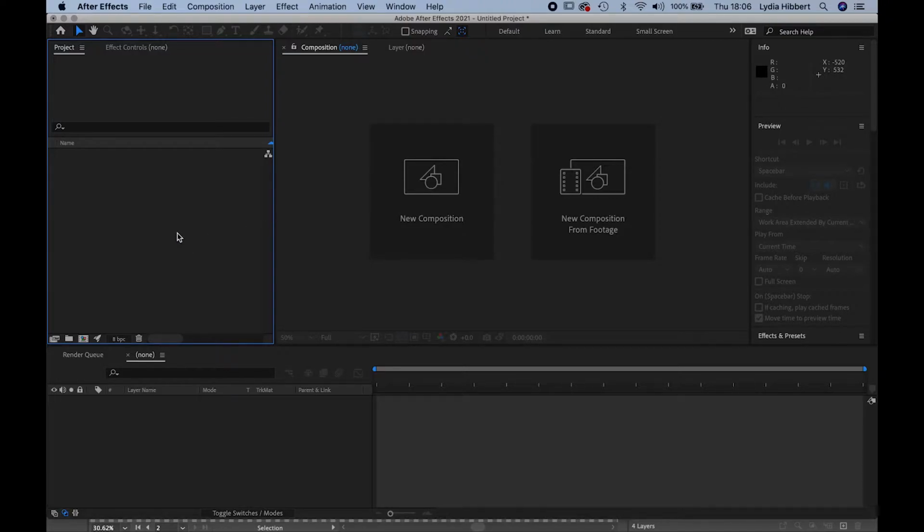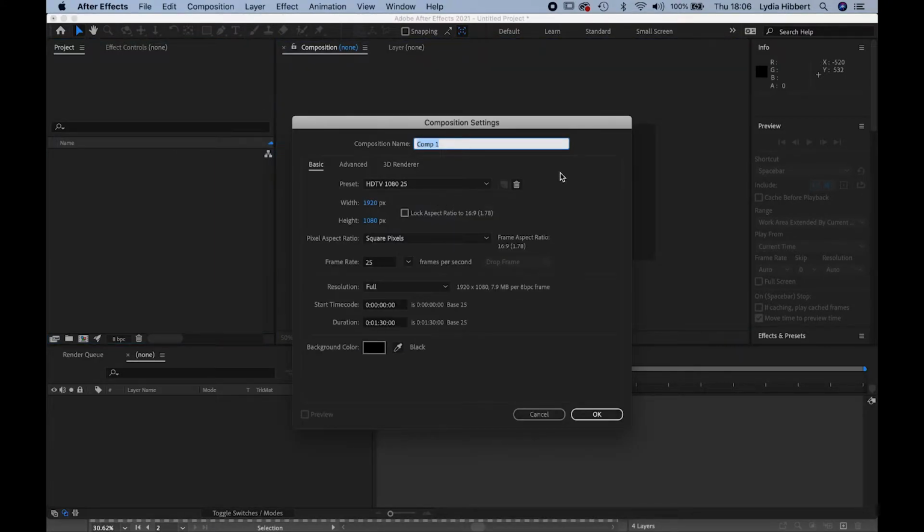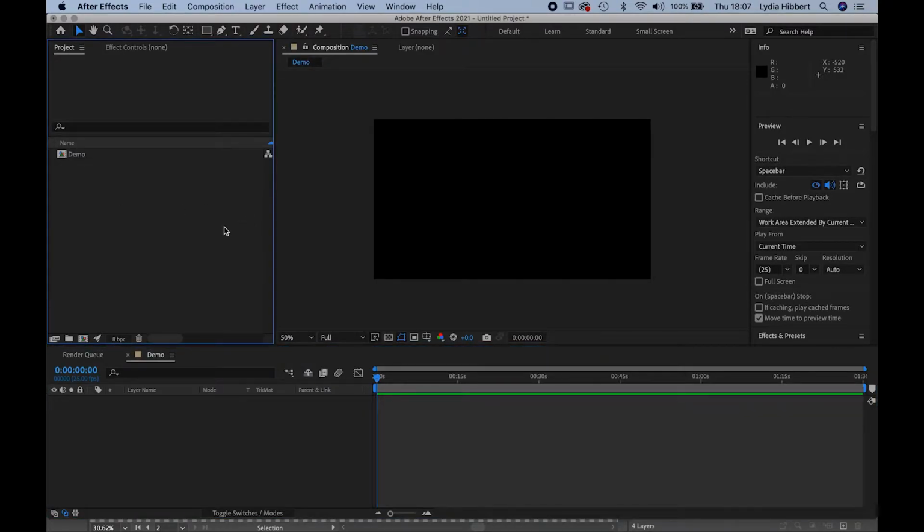So I'm going to start off by making a new composition. I can hit here, or I can go to Composition, New, Command N if you're on a Mac. I'm going to call this Demo, and I'm going to keep it at 1080p, 25 frames per second. Okay, so that's our composition.